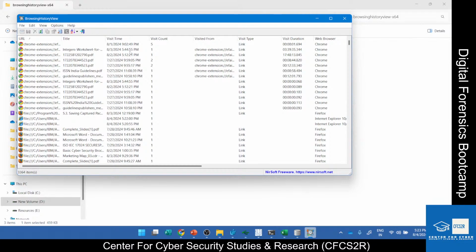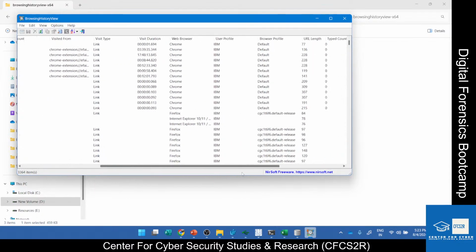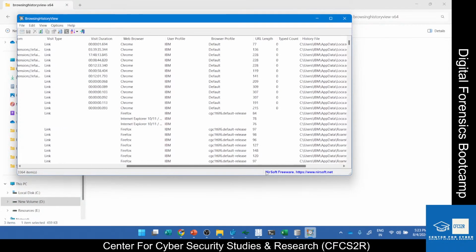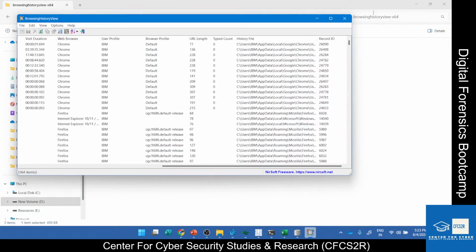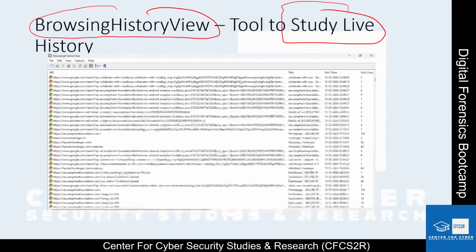Okay, so you can see when the site was visited, the visit duration, what is the URL length, what is the history of the file, what is the record ID. So in this way you can use this particular Browsing History View.